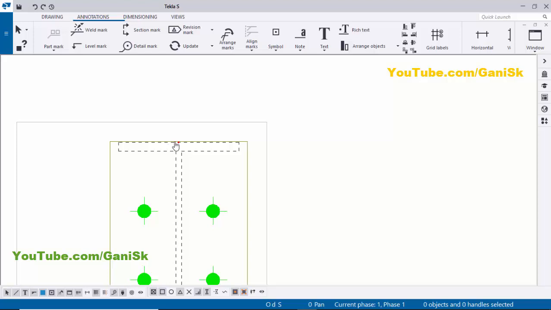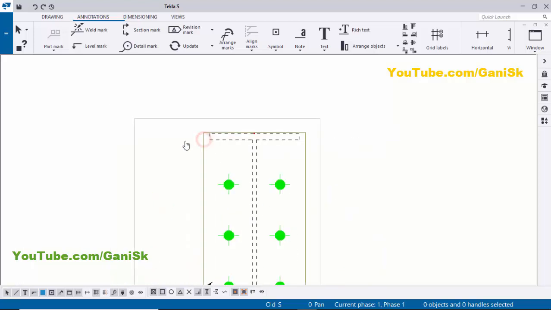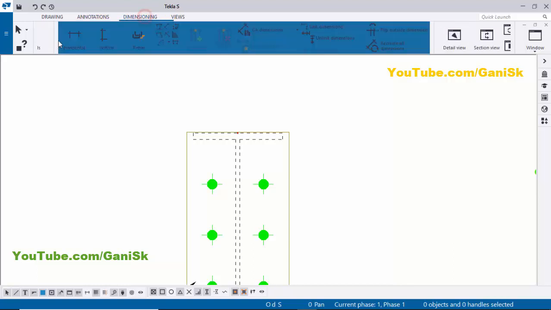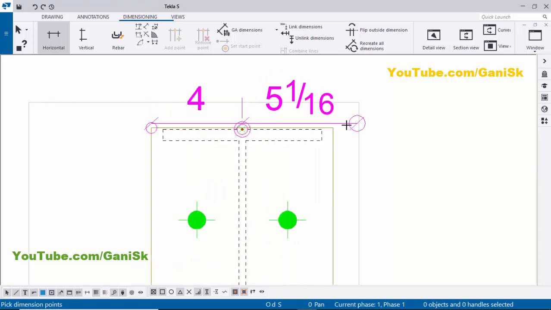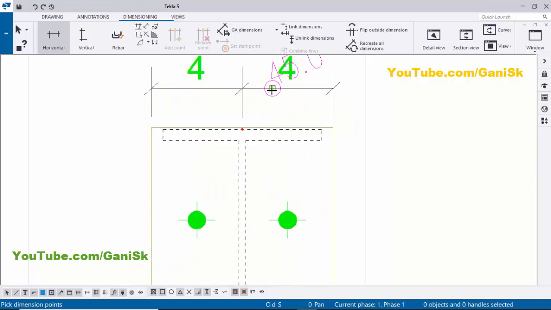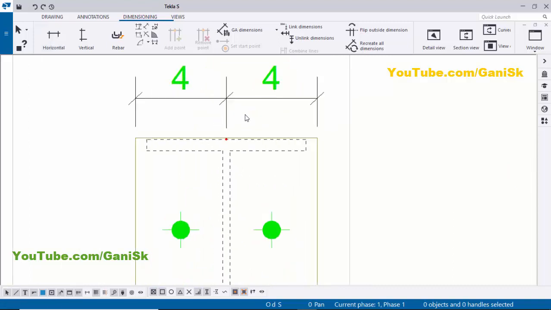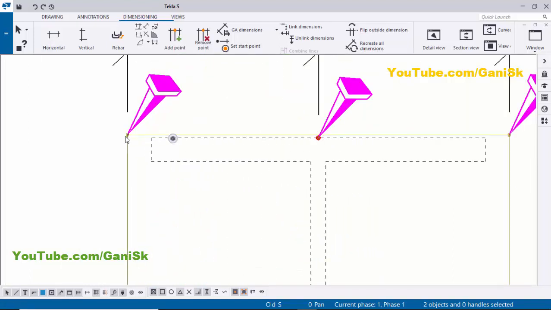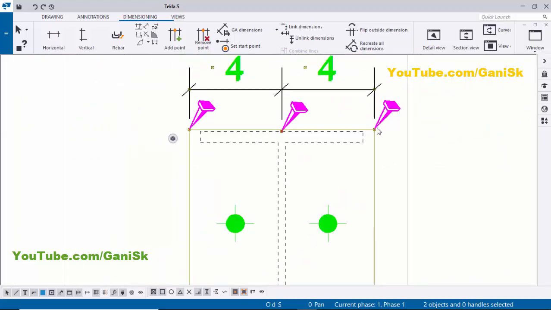Now coming to here, we need to give the relation between this plate to I section profile. So we need to give the dimensions. So go to dimensioning and select this horizontal distance. Pick the first point and second point here and third point and click on here to place the dimension with the scroll button. You can see now this dimension from edge of plate to middle of this I section profile and edge of this plate.